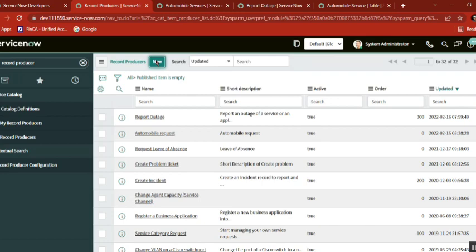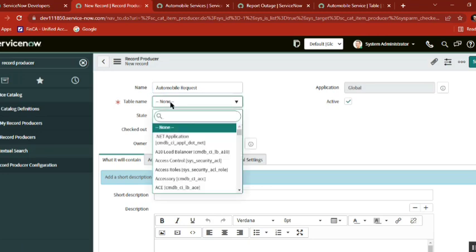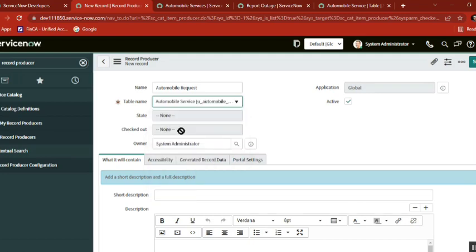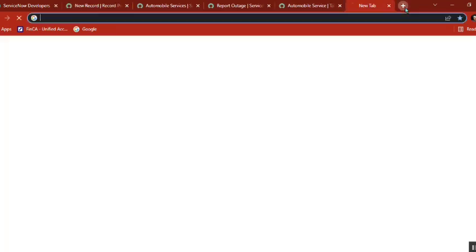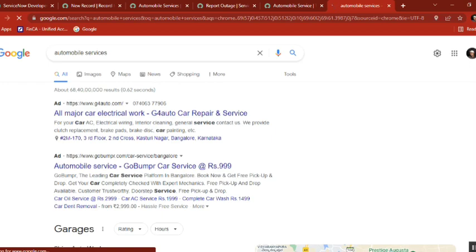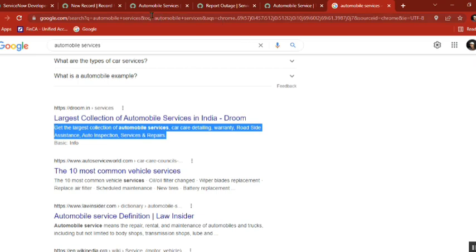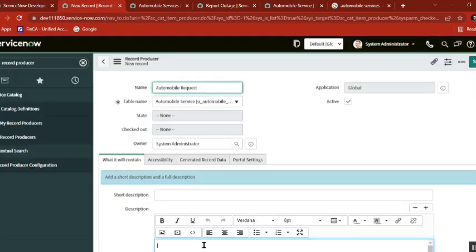Say new record producer. First thing is, let's say automobile request. And here the main important thing is the table. Which table do we need to select? We need to select the table u_automobile. First time save it, and here you can also give the relevant description, some description like automobile services. I don't have the patience to type, so I'll just copy paste it.